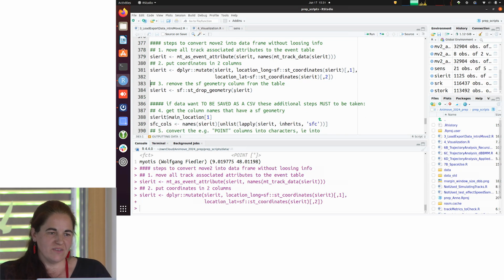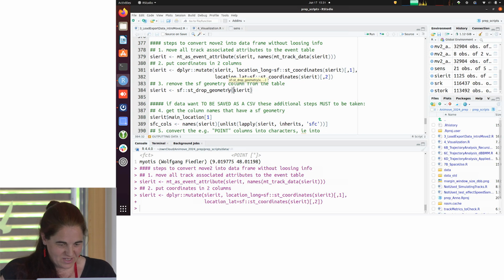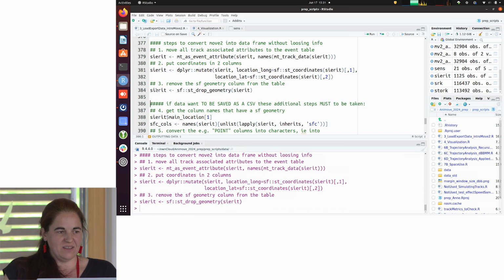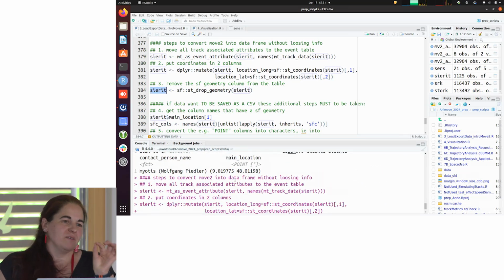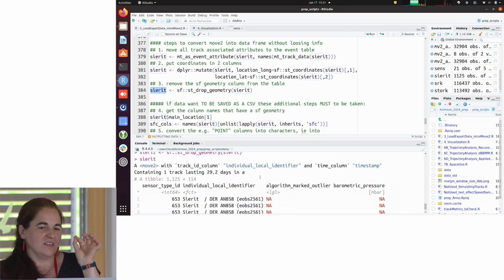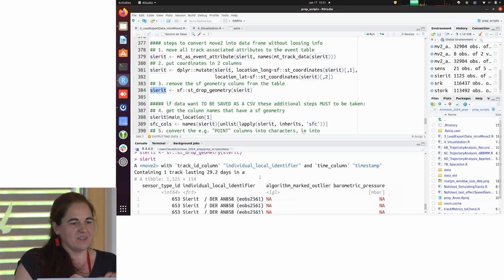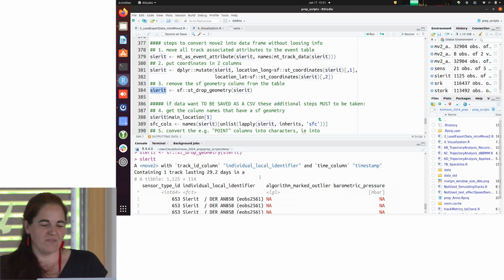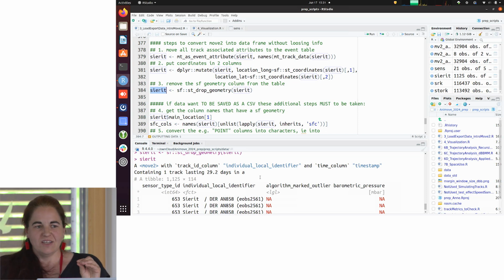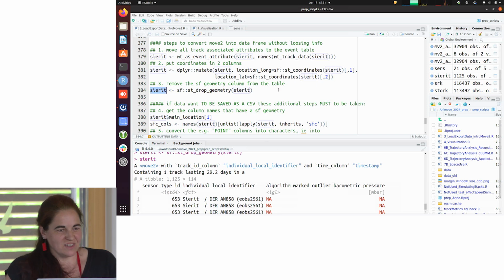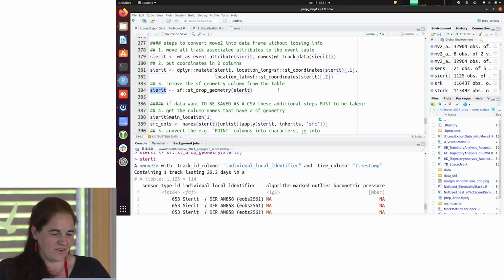But if you want to save it as an actual CSV, there are other things that you have to take into account. In the track data table, if you have MoveBank data, you will have the main location of the study, the location of the deployment on, and the location of the deployment off, and the Move2 package makes each of these locations a geometry. And geometries cannot be saved as a CSV. The CSV gives an error.